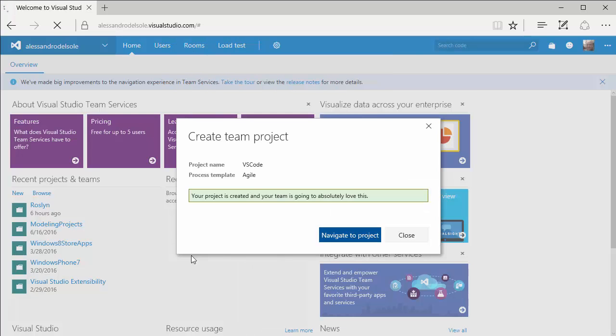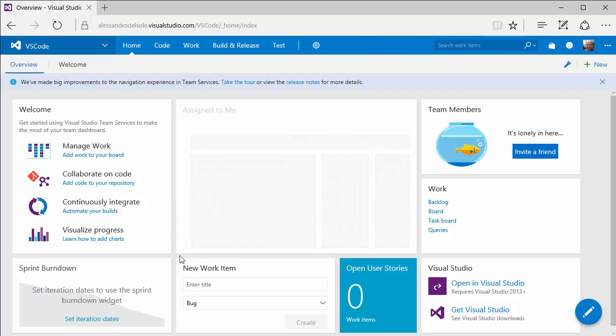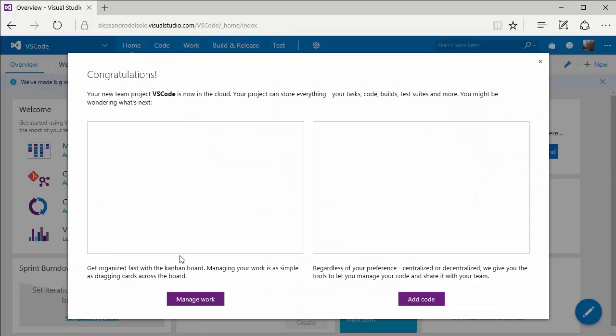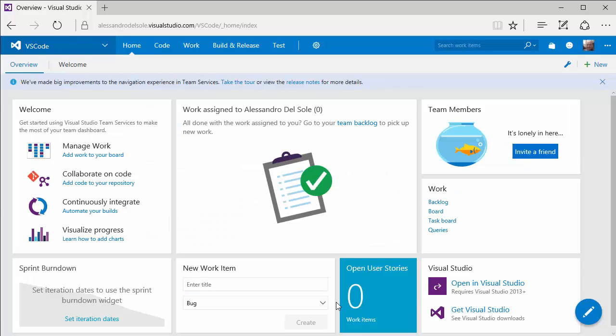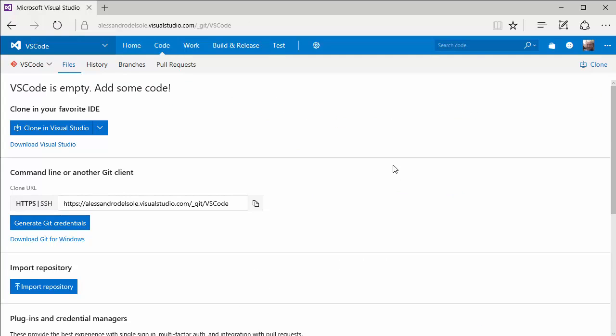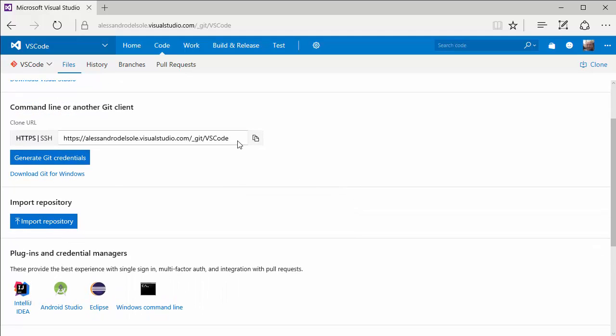Okay, let's click Navigate to the project. Visual Studio Team Services is now showing a welcome page. We have a couple of shortcuts here, but we have to click Add Code. The new repository is ready, but it's empty. We have an option to clone this repository in Visual Studio, but this is not what we are going to do today. Here you can see the URL of the remote Git repository just created. You can copy to the clipboard this URL. It will be useful for the VS Code configuration in a couple of minutes, so keep it somewhere.